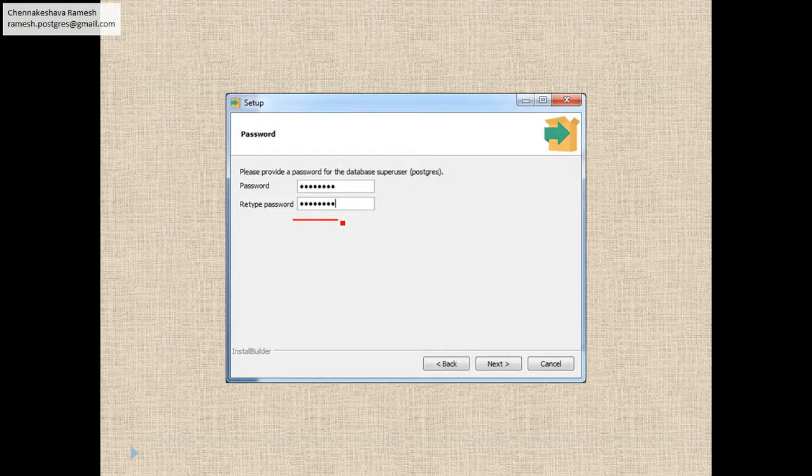The password it is asking for is the superuser password for the default cluster which it is creating. Please provide the password. Click on the next button. Next is the default port on which the cluster will be running. Every cluster runs on a unique port number, and the default port number for a cluster in Postgres is 5432. So click on next.